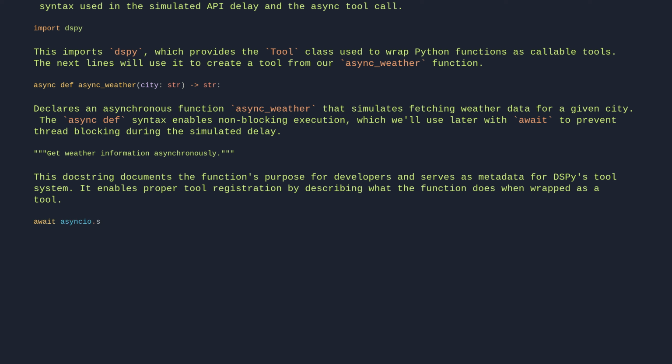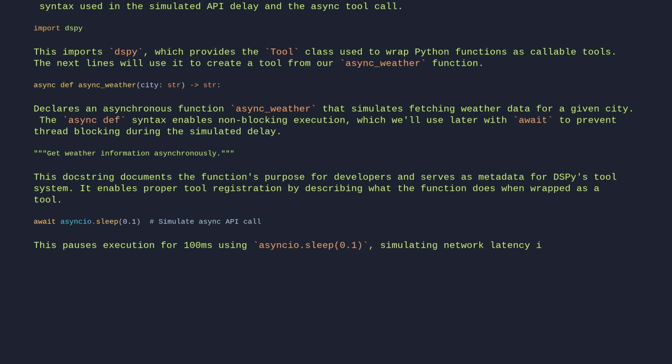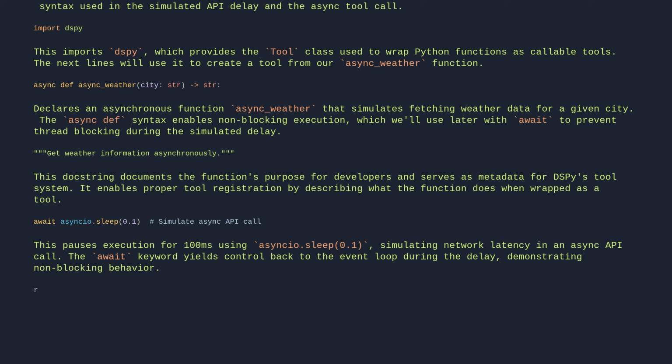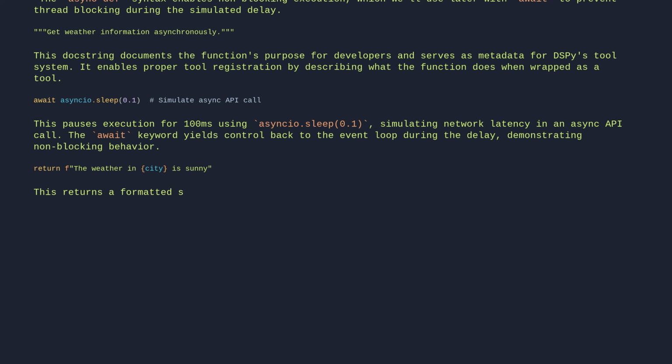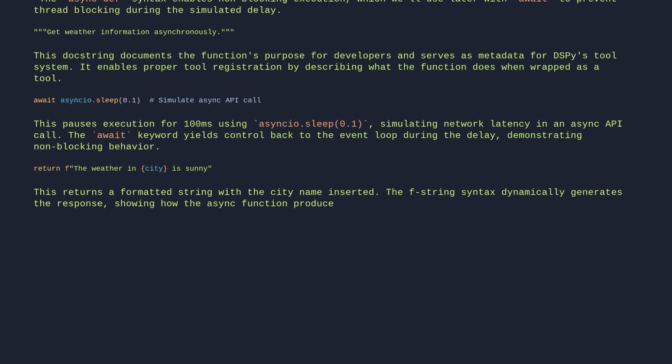Await asyncio.sleep(0.1) # simulate async API call. This pauses execution for 100 ms using asyncio.sleep(0.1), simulating network latency in an async API call. The await keyword yields control back to the event loop during the delay, demonstrating non-blocking behavior. Return f"The weather in {city} is sunny." This returns a formatted string with the city name inserted. The f-string syntax dynamically generates the response, showing how the async function produces its final output.